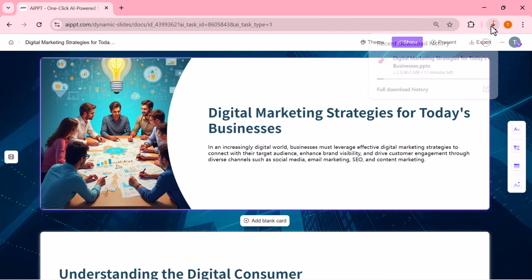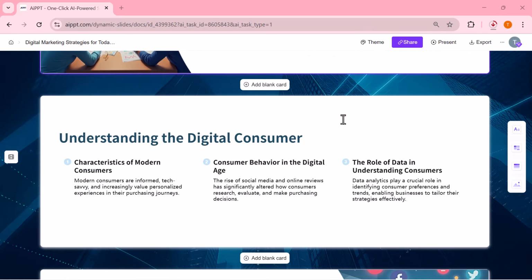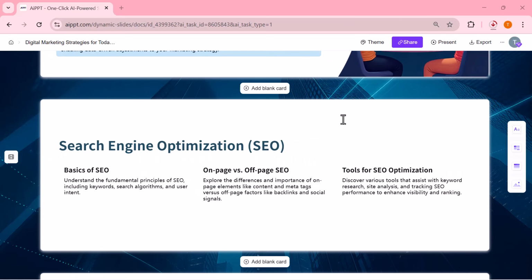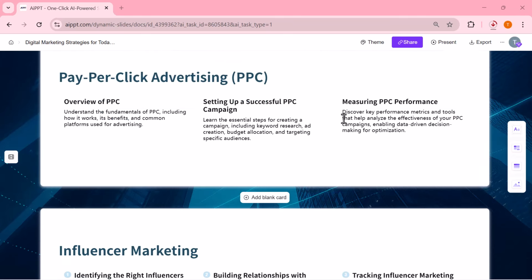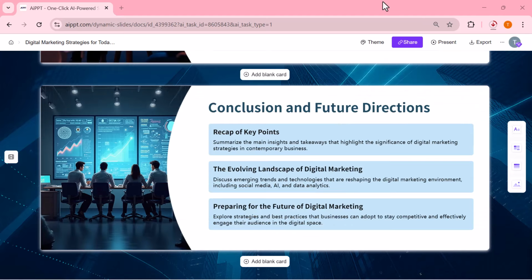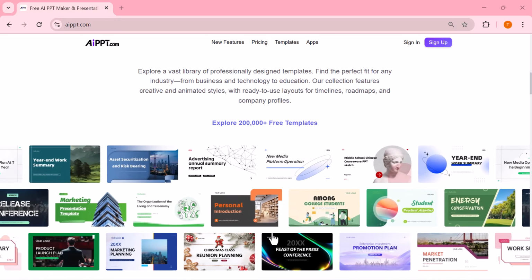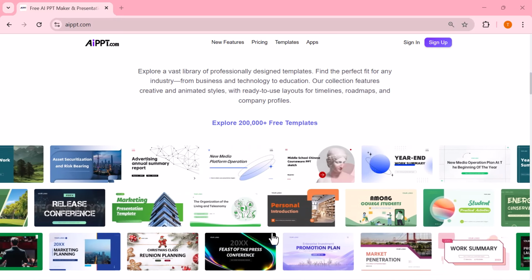And that's how easily you can create professional dynamic presentations with AI PPT. From generating smart outlines to adding AI-powered visuals and exporting in multiple formats. Everything happens in just a few clicks.